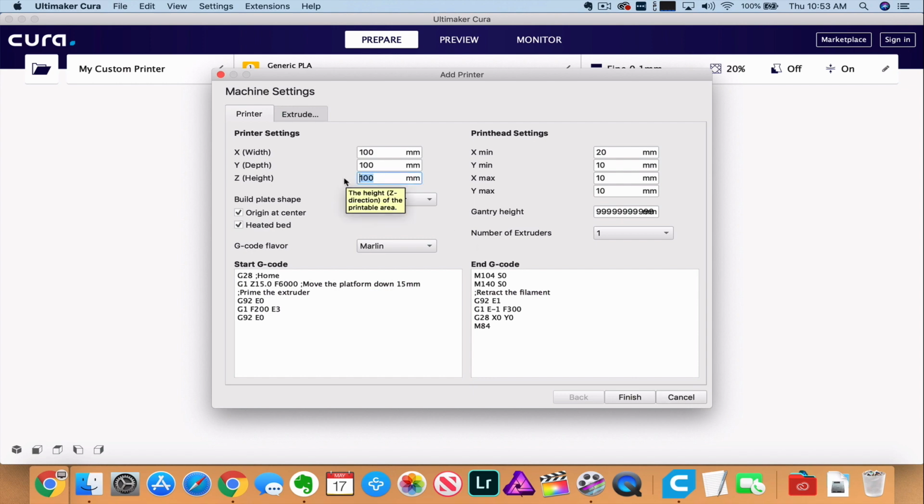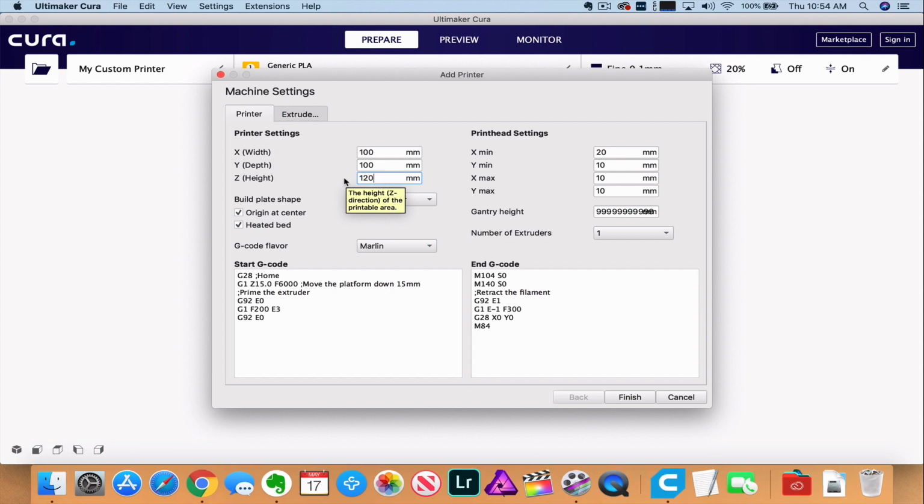Now the first thing we have to do is tell it the dimensions of our printer. Let's say this was the equivalent of the Monoprice Mini Delta or Delta Mini, which is a small Delta printer. So I know it has 120 millimeters Z height. It's a round print bed. Origin is at the center. It is a heated print bed.